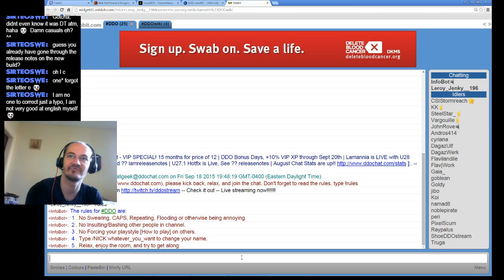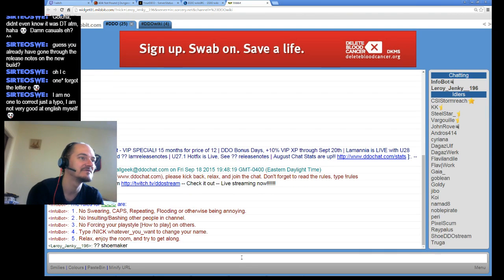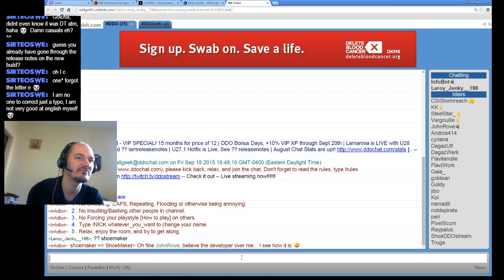Let's see here, what else is there? CSI Stormreach manages the room. He also manages the bot. There are double hash keys like Shoemaker. Usually they're quotes. Vargwheel, you can tab complete. If you start typing a name of somebody in the room and you hit the tab key, it will auto-complete the name for you.